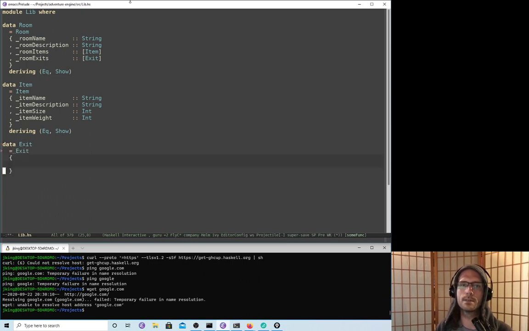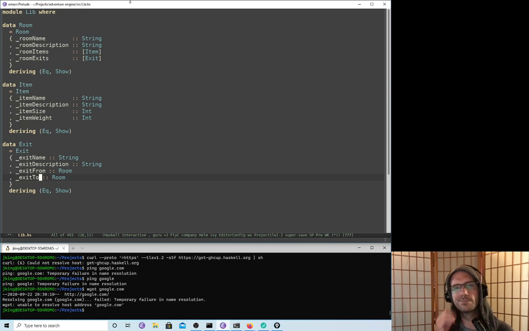So the exit, we'll have a description, a name, and a description, just like everything else does, so far anyway. And probably a from. And an exit to. I'm noticing something already here when we do this. We're not really going to put a value of a room in here, but we want to refer to a room. So we need some way to reference other things, just refer to them by some kind of ID.